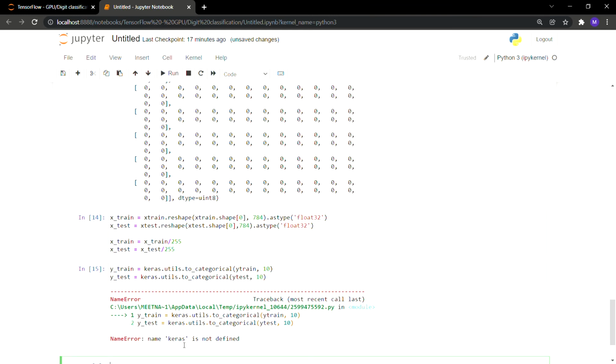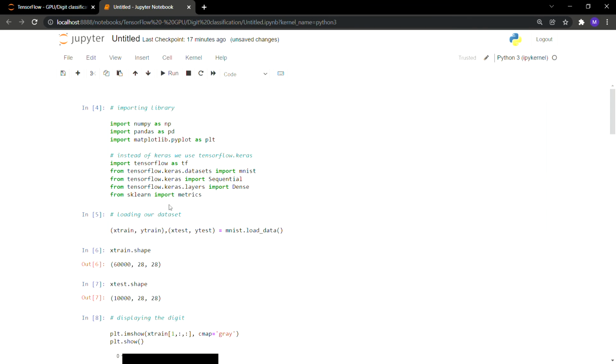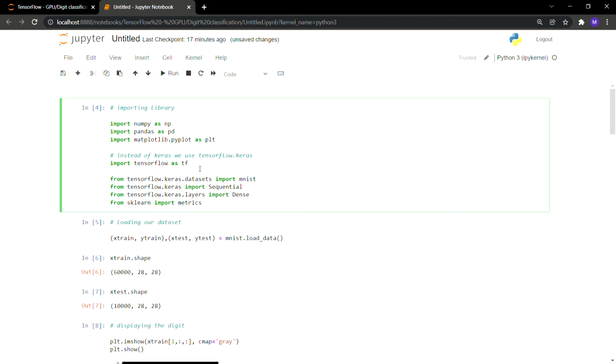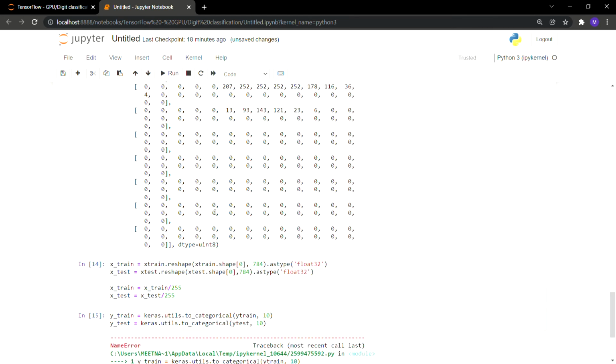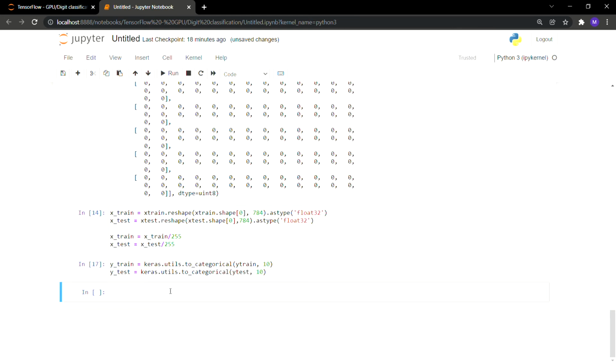Oh, so we haven't imported Keras, so we'll just write here import TensorFlow, import Keras. Here it will be from. So yeah, it is successfully done.